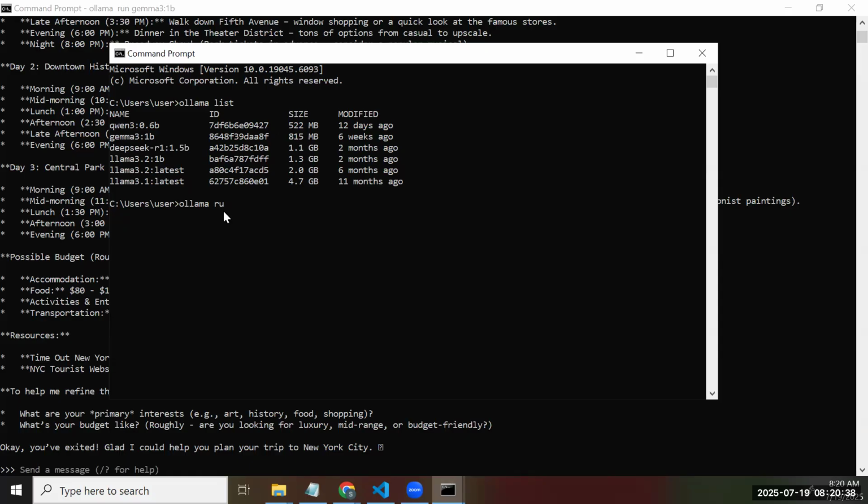Ollama is one of the ways to install it. There are other ones also. You could also use Hugging Face based native applications, but Ollama is the most widely used one.